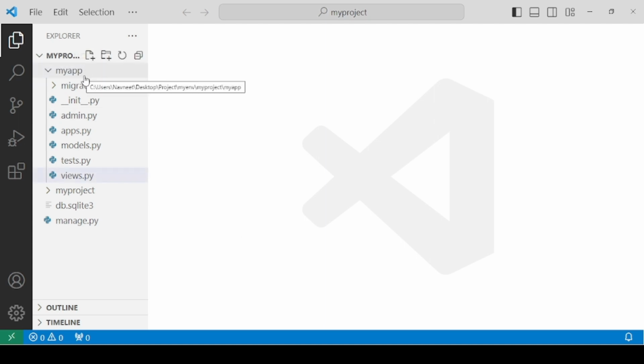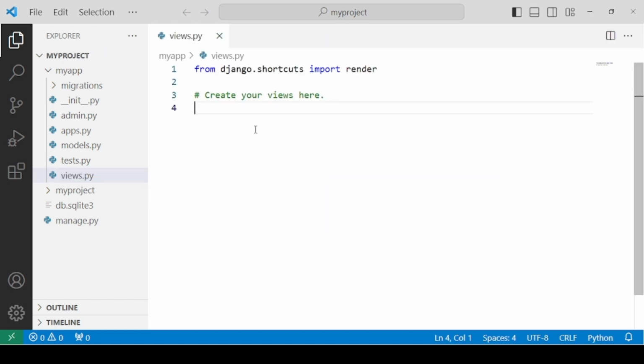Inside myapp, you can see there is an already existing file called views.py. What is the purpose of this file? This is the file where you define the logic for handling the HTTP requests. Any kind of data that you want to show or calculate or process, all that logic will be here inside this file. We can create the logic either in the form of a function or in the form of a class. If we talk about views in the context of MVT, views in MVT have the same functionality as the controller in MVC.